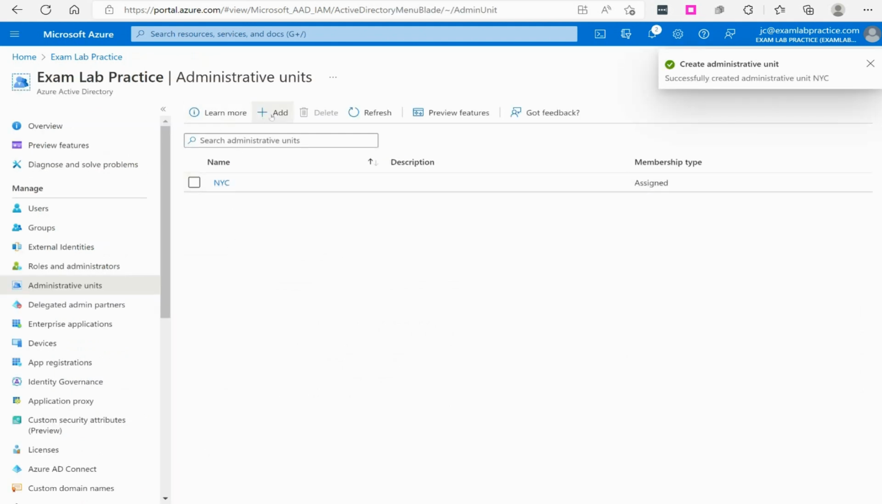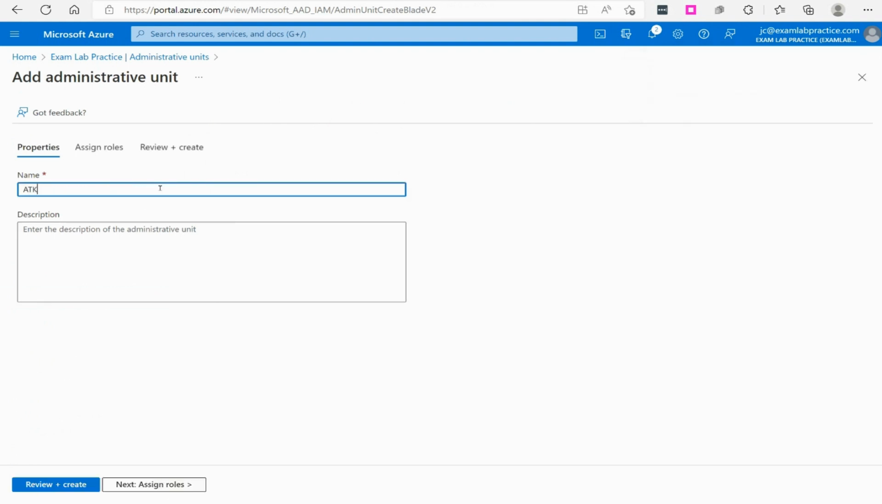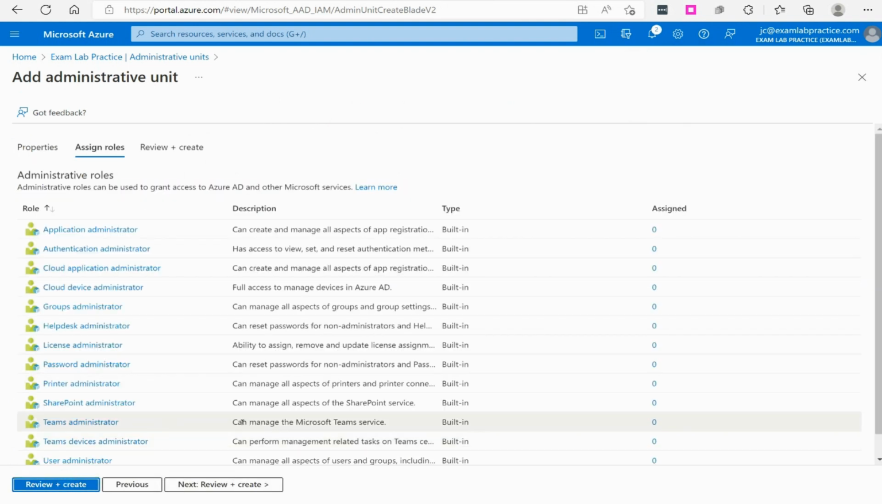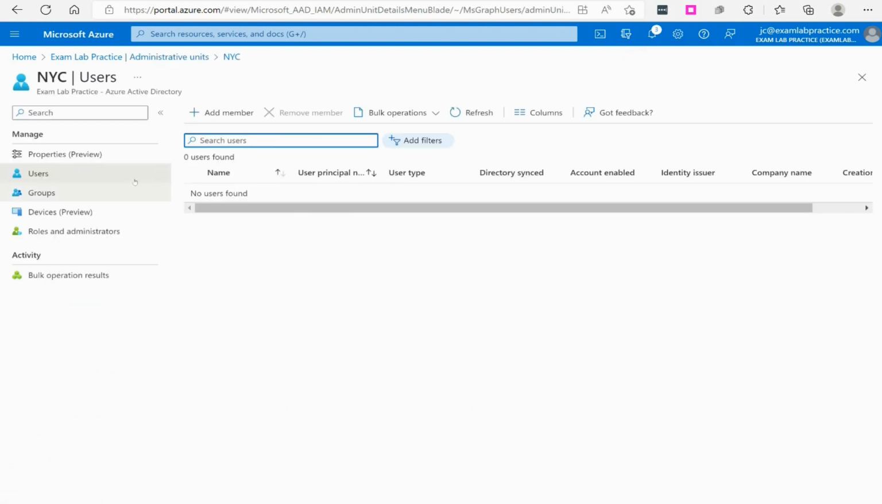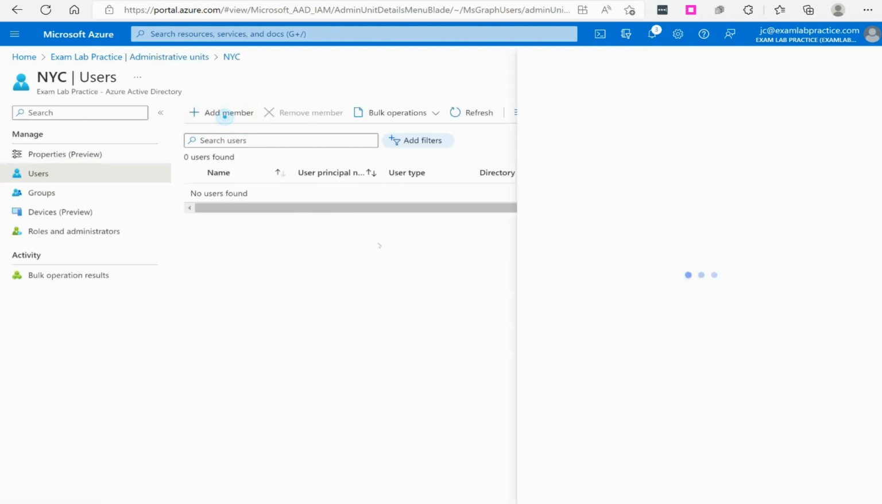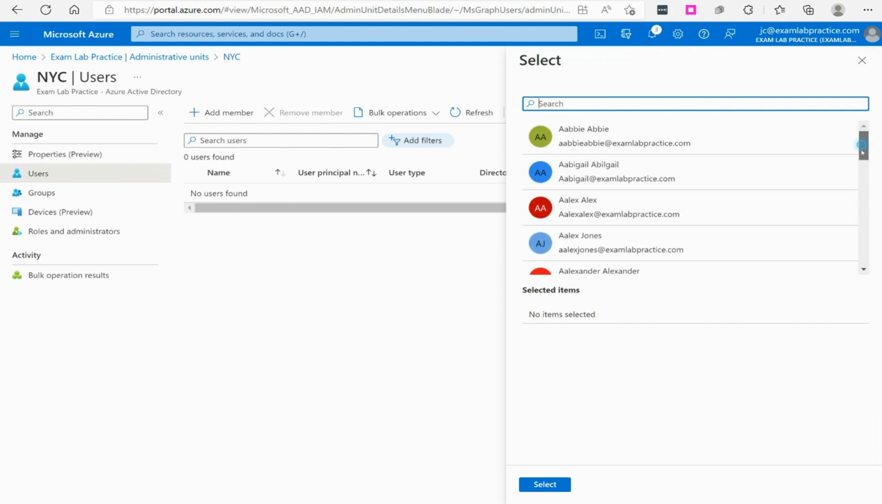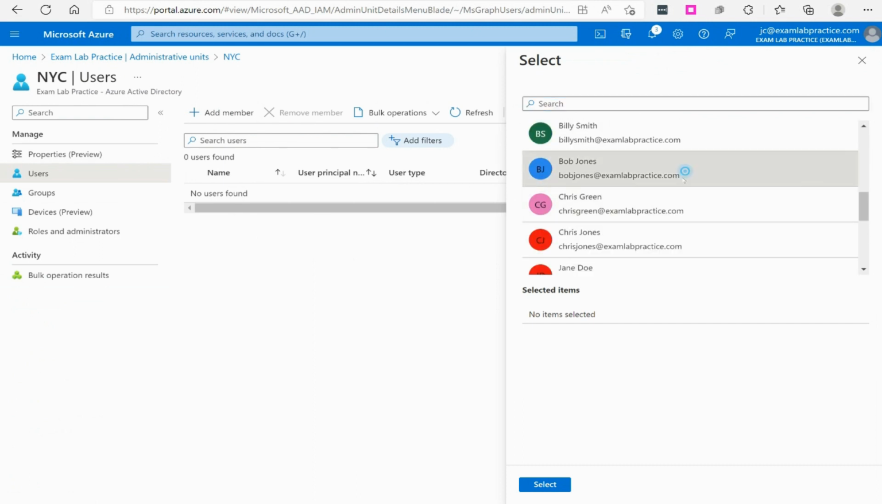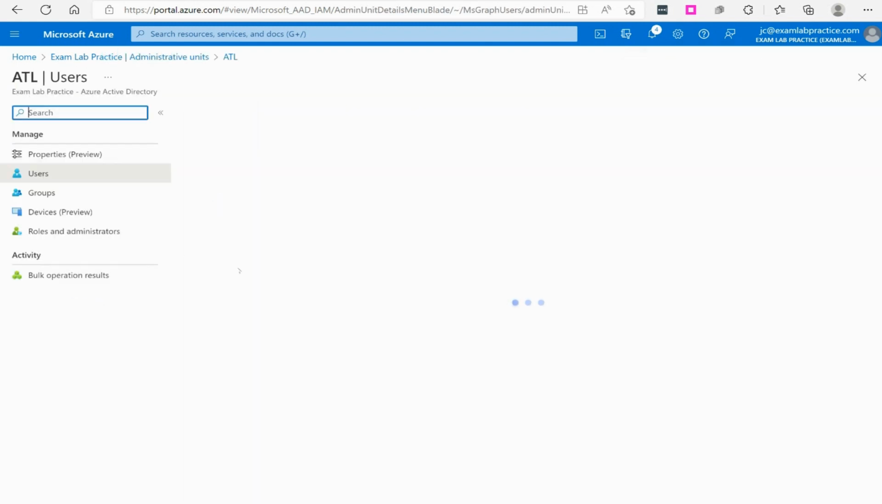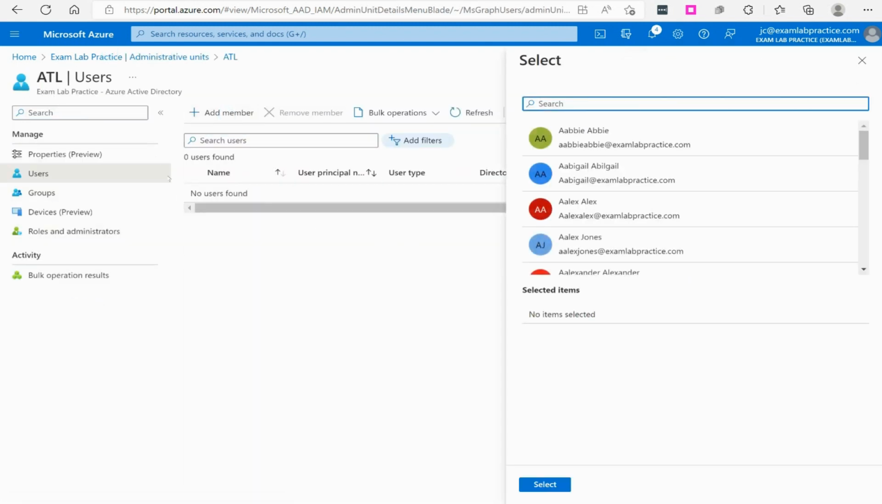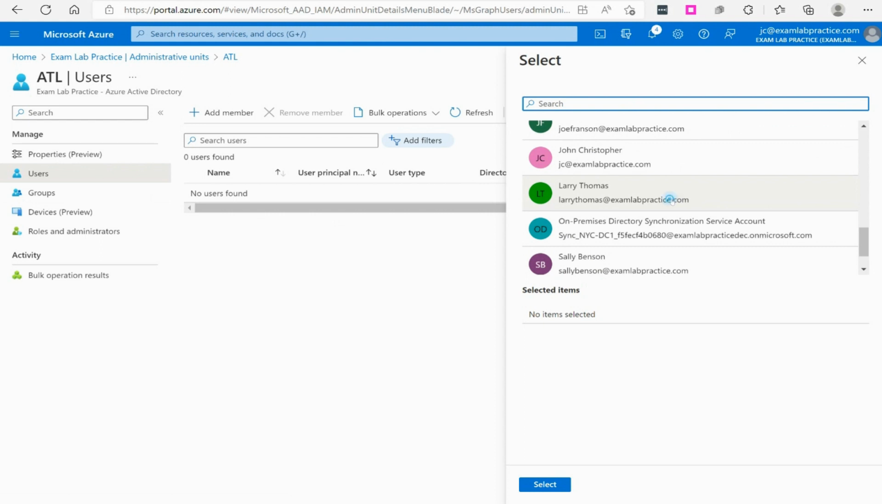Let's create the administrative unit. So we've got one called NYC. Let's create another one called ATL, maybe for Atlanta. Okay, all right, so we'll click review and create, and we've created two. So from there I can go to NYC. All right, and I can click to see what users are part of NYC. So I can click Add, and maybe we'll say that Bob Jones is part of NYC, okay? And then let's go back over here to ATL, and we'll say add a member to users, and let's do Larry Thomas.